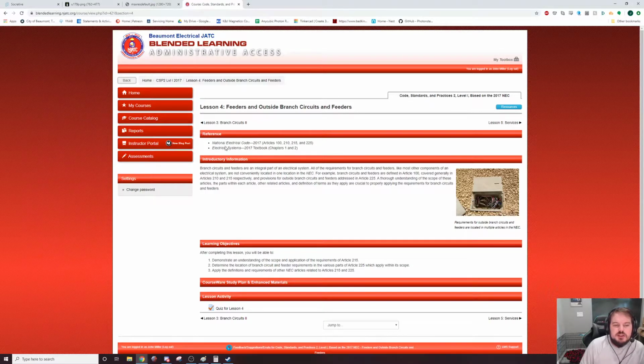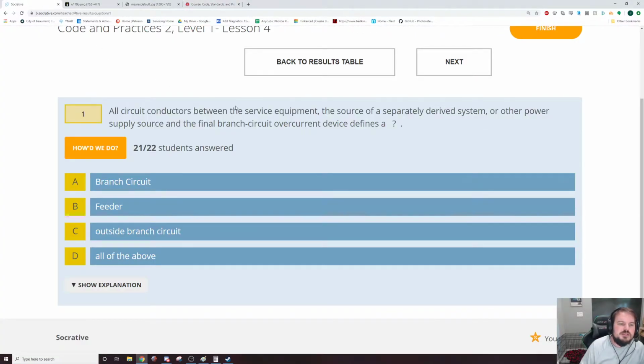But yeah, the electrical systems text is the textbook that goes with your code book. It's a little bit more informative than just the code book. And we're going to be mostly in chapter 2. It basically breaks down each section. It's really good. Can't speak highly enough of it.